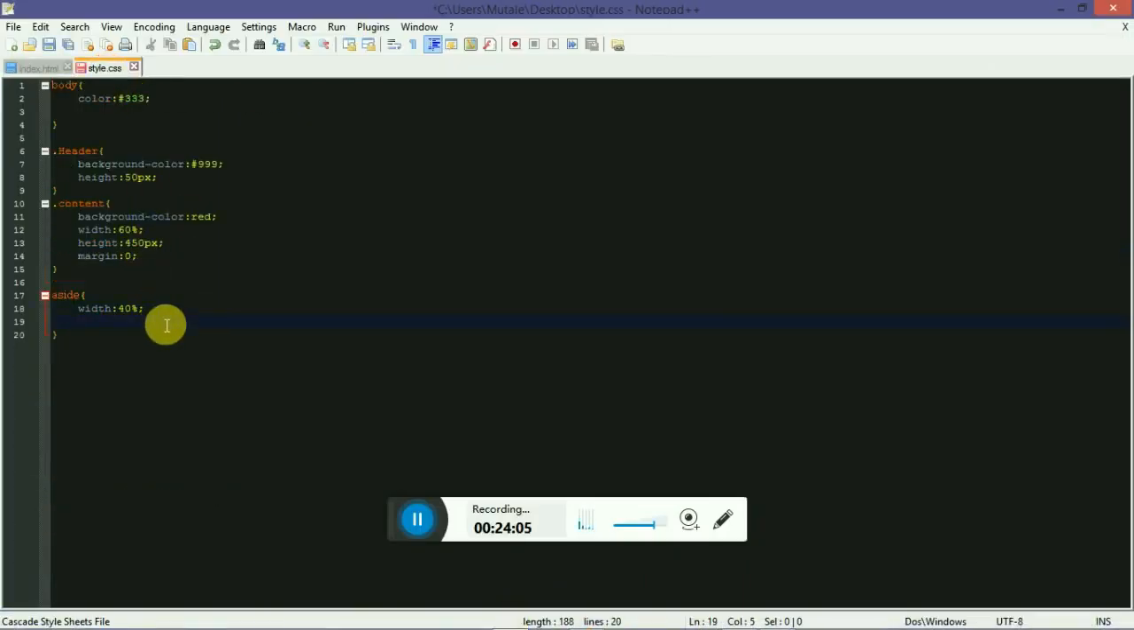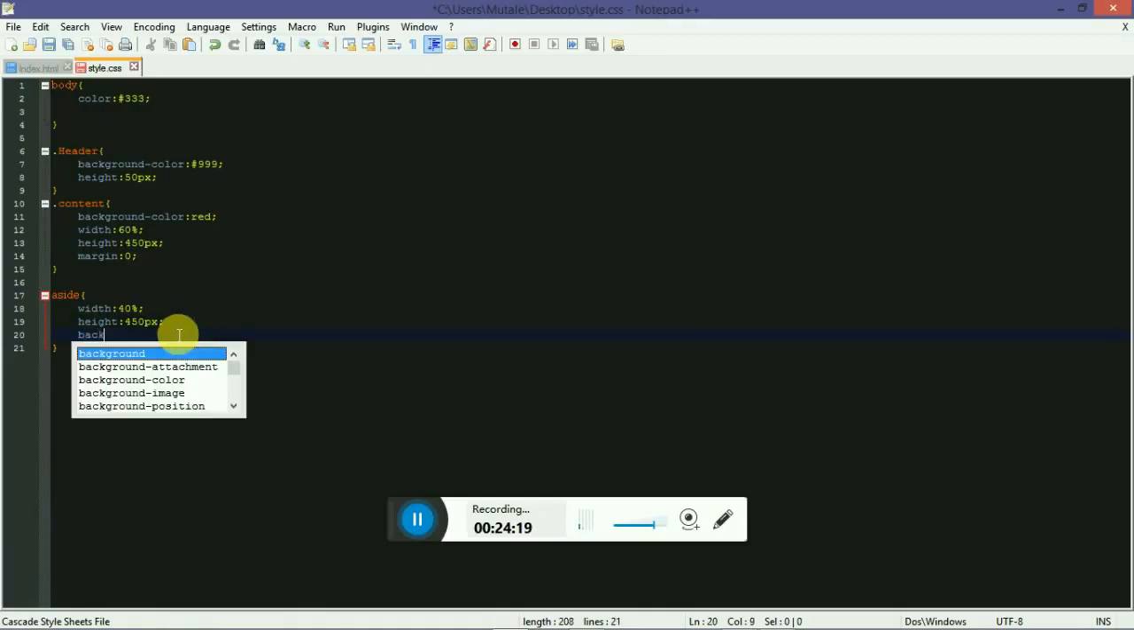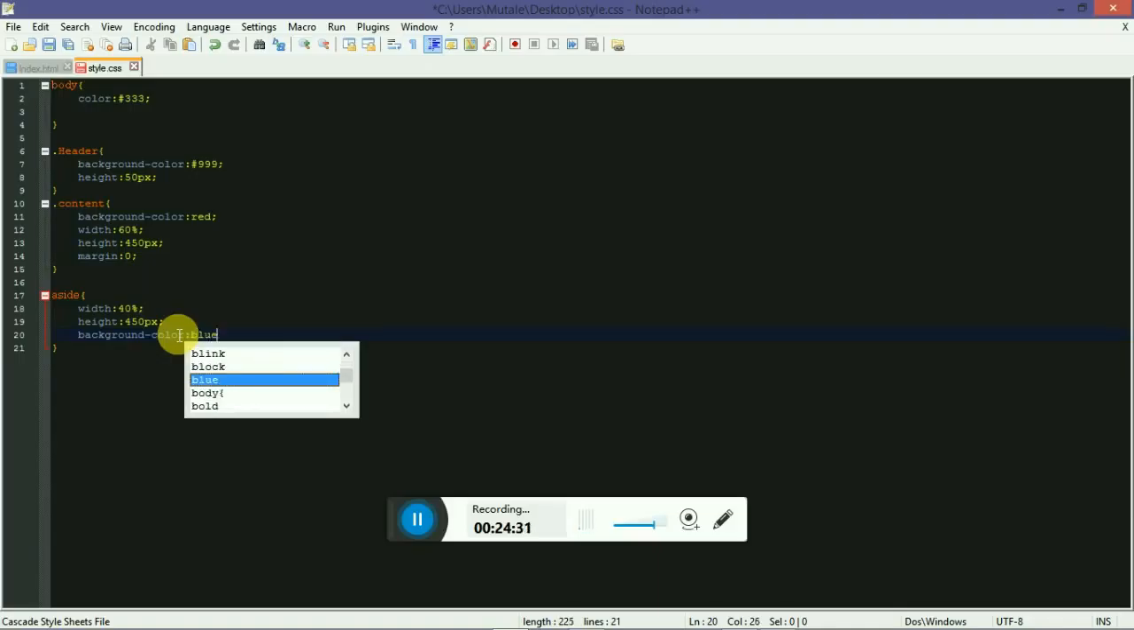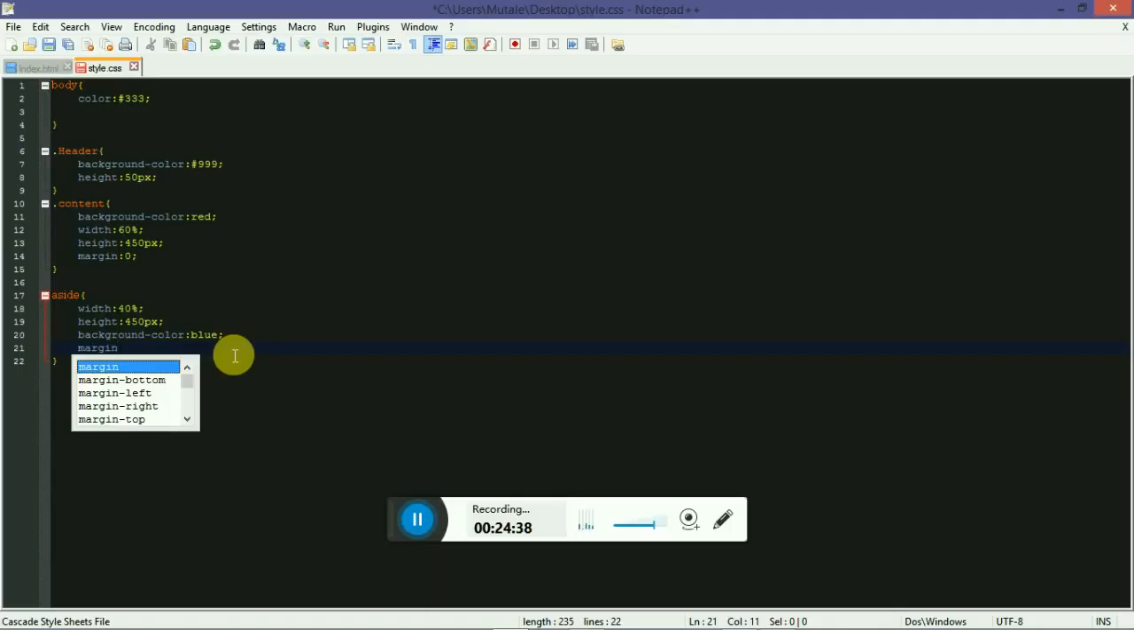And then for this one as well, let's give it a height. We give it the same height as the content, that's 450 pixels. Okay, 450 pixels. What else? Let's also give it a background color just to differentiate it from the content color. Let's just give it a blue. Just some simple basic colors. And also the margin, we say 0.